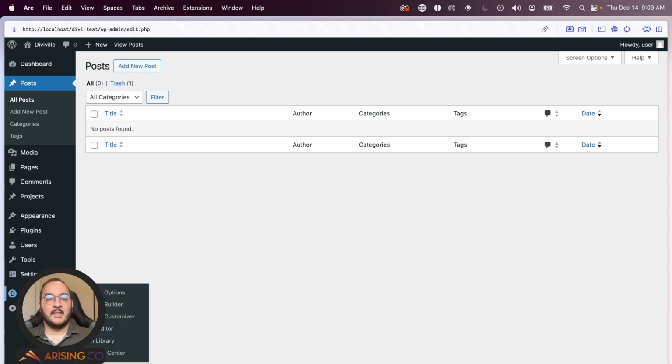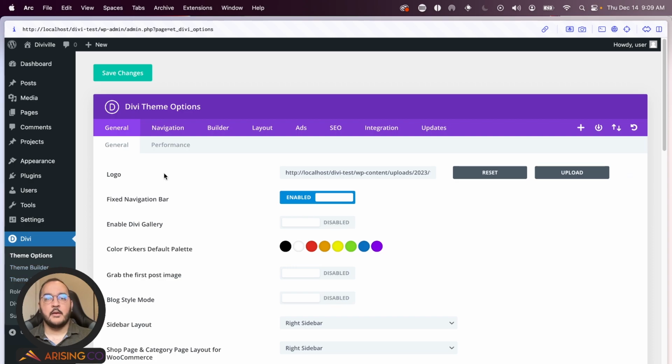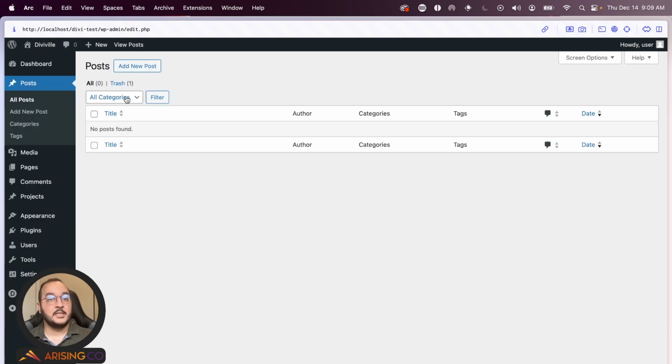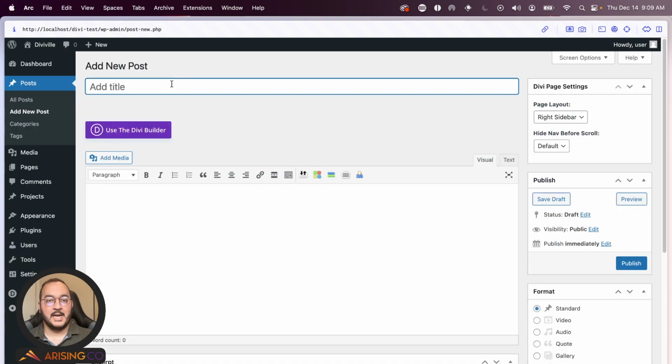Oftentimes you'll find the use case where, on Divi here, if you go down here into theme builder, people can actually build templates for different types of posts. And so let's actually go over that very briefly, just so you can have a better example of what the use case could be like. And so let's actually just create a post, right? So I'm going to create a post, add a new post.